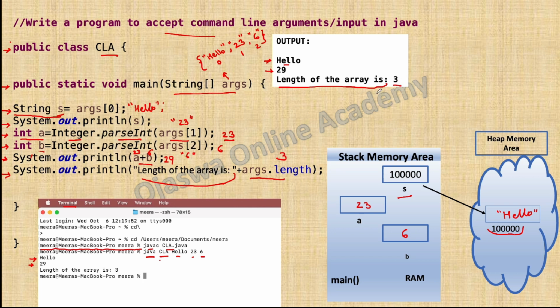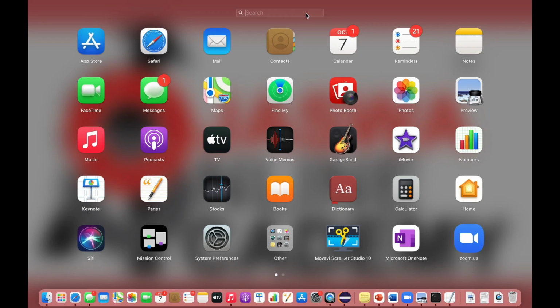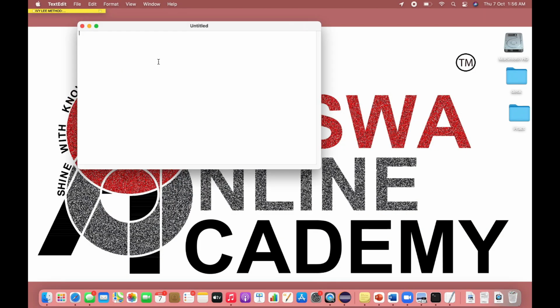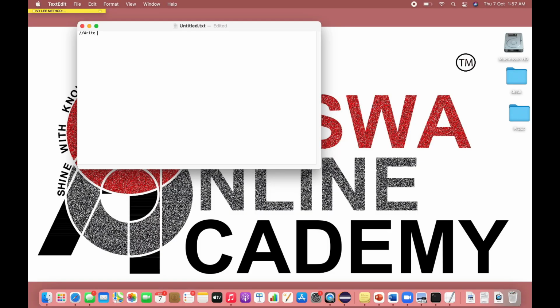This is how command line arguments work. Now let us do this program using command line. You can write the Java source file using Eclipse or you can just open a text editor and create a Java source file. So I'll show how to write a Java program in a text editor. This is Mac operating system. In Windows operating system, you need to open Notepad. Here I am opening the inbuilt text editor, file, new, and start writing the code. Select the location where you want to save the file.